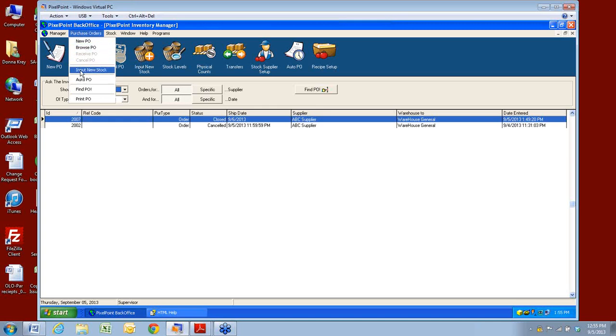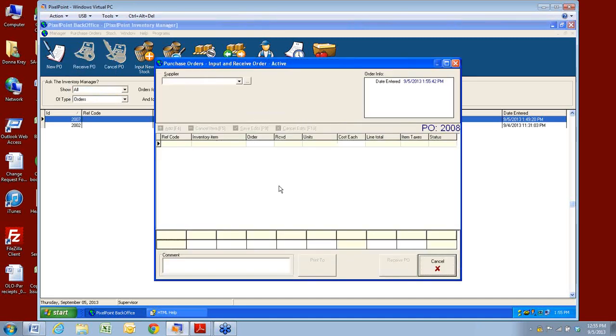Okay. Input new stock. This is what you do when you first set up your inventory or you're first adding something new. Typically, you're creating a fake PO. If you're coming into a restaurant that's already up and running and they don't have inventory set up, we basically need to go through and do an inventory of everything they have. And we need to put that in the system so it has that starting point.